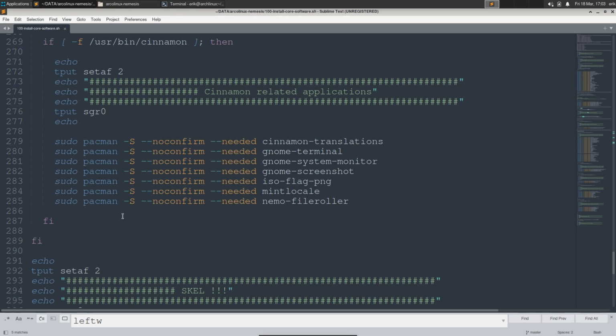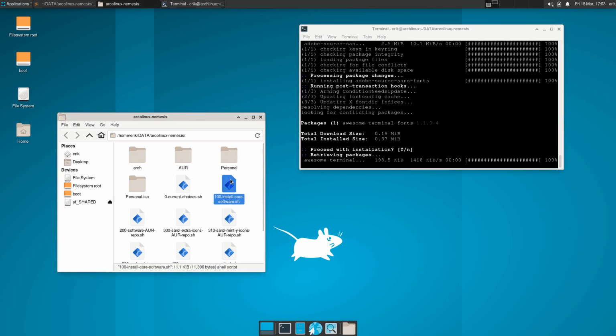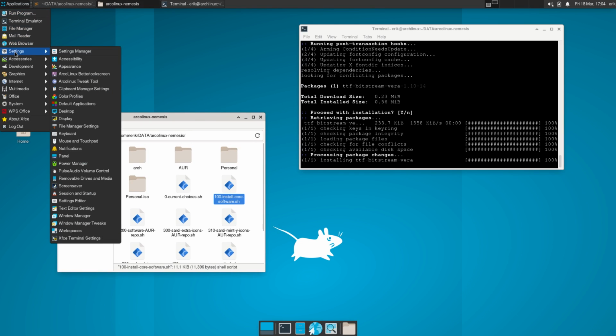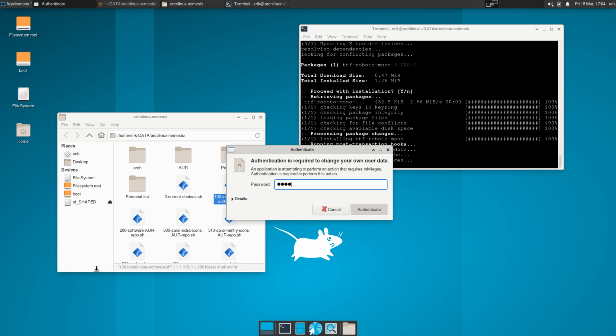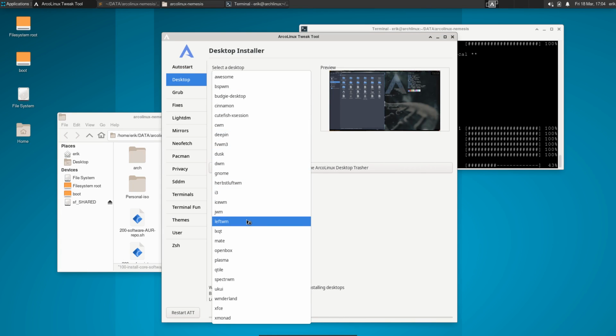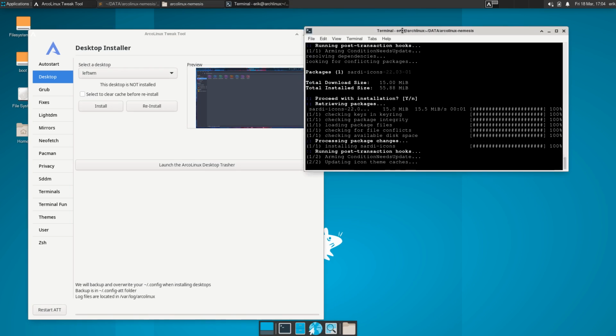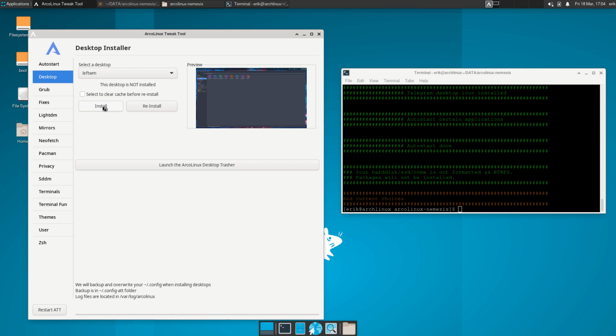But at this point, there's no need to, because we rely on the ArcoLinux Tweak Tool. Probably already installed. Let's see. Here he is. What I can't do is run the desktop, right? I have to wait. There can be only one pacman at a time. So as long as this guy is busy, it's almost done. I can't do anything. But once he's done, I'm so ready to click install. Boom. Leftwm is going to be installed.